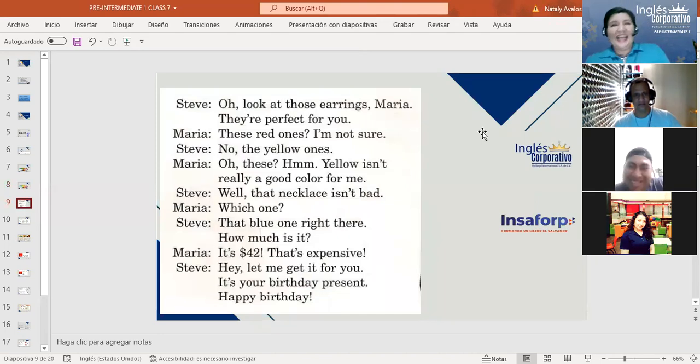Okay. Let's see. I have here a short conversation. Oh, look at those earrings, Maria. They are perfect for you. These red ones? I'm not sure. No, the yellow ones. Oh, these? Yellow isn't a really good color for me. Well, that necklace isn't bad. Which one? That blue one right there. How much is it? It's $42. That's expensive. Hey, let me get it for you. It's your birthday present. Happy birthday. Yay, things that never happened to me.